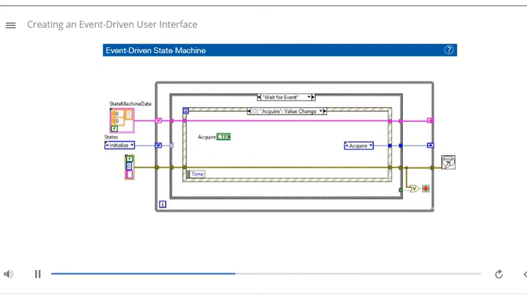To do this, this design pattern uses a state machine that includes a wait for event state. The purpose of the wait for event state is to wait for an event to occur and then transition to the corresponding state that will handle the event. So the wait for event state contains an event structure, which waits for its configured events. When one of those events occurs, the event structure passes the corresponding next state to the state shift register of the state machine.